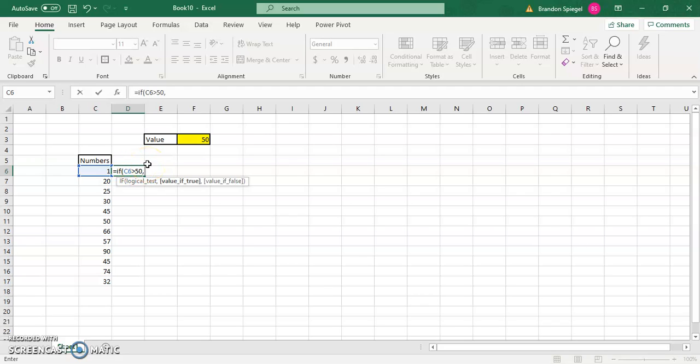In this situation, with the IF function, you can use a number or a word, but if you're using a word, you have to use quotation marks. Or you can reference a cell, which sometimes can be better, because you can just change the cell instead of having to change everything. So instead of 50, I'm going to use the cell with the value 50.